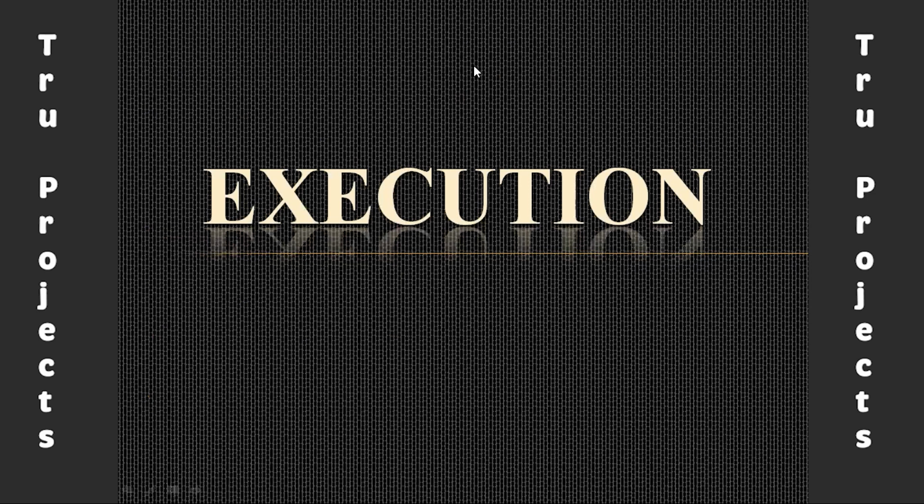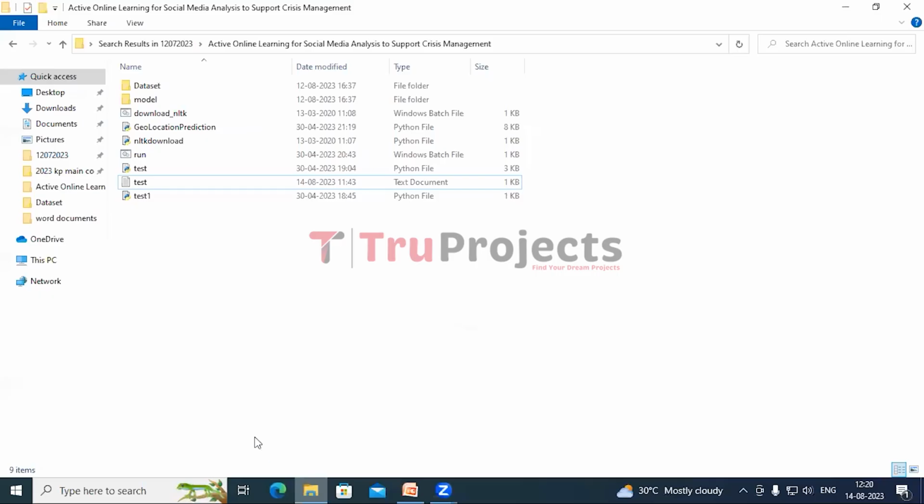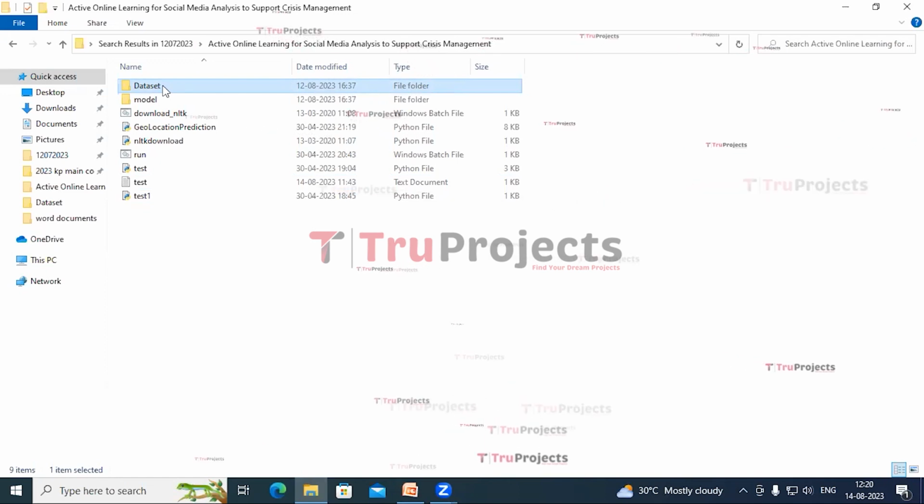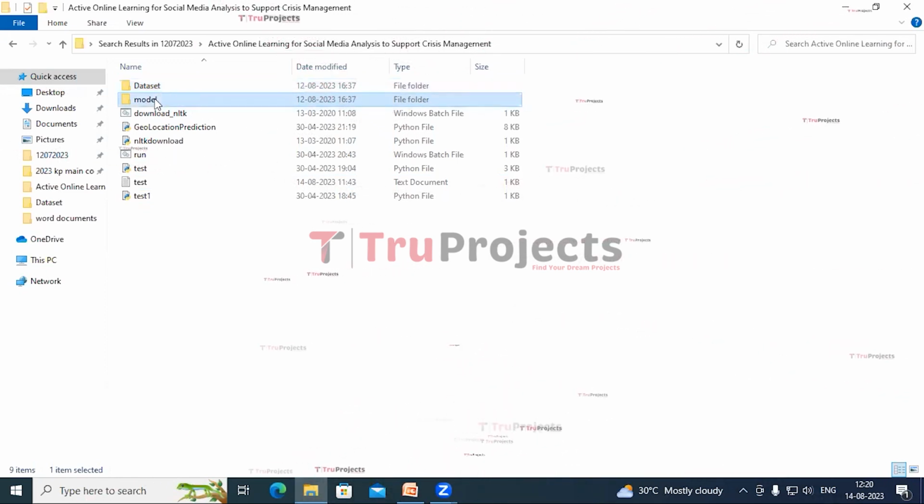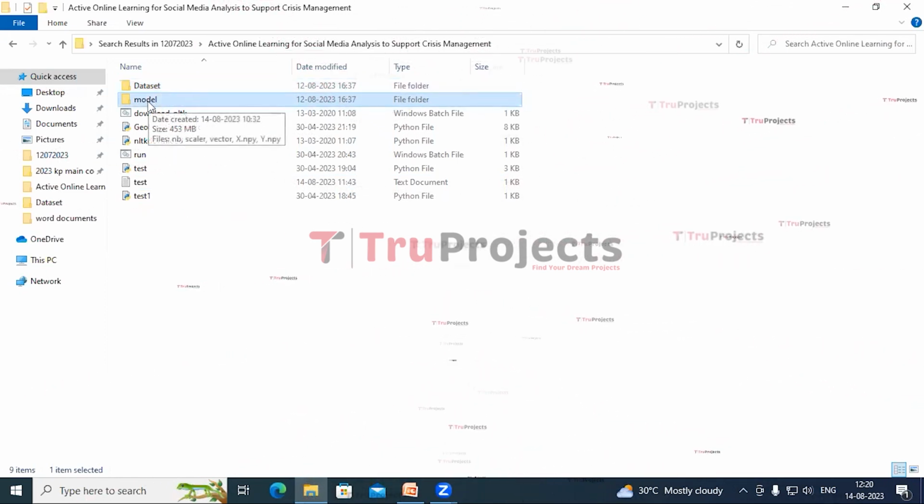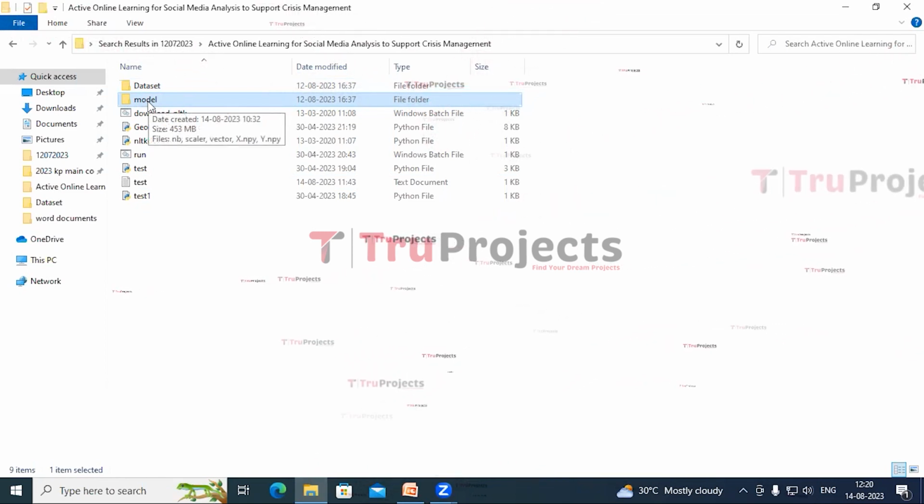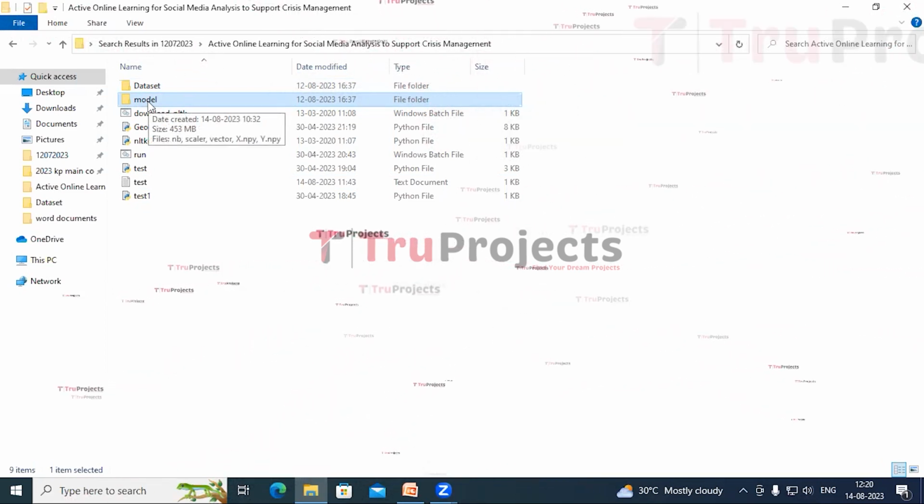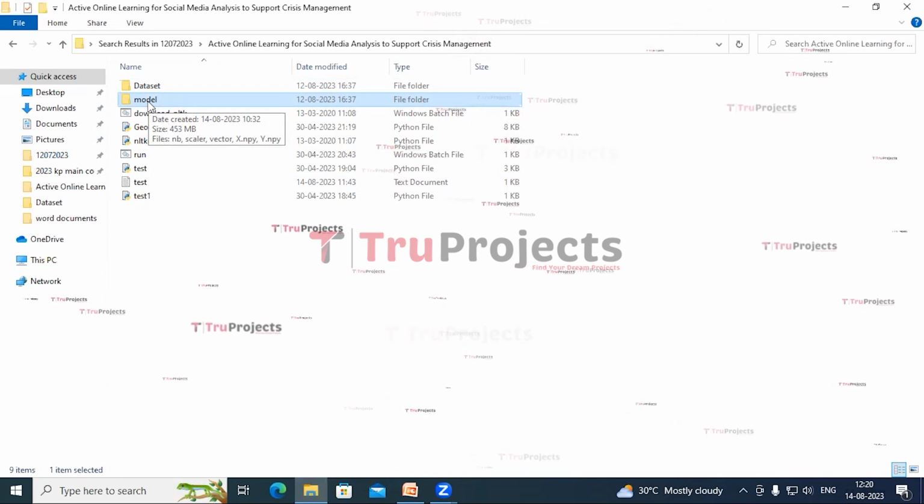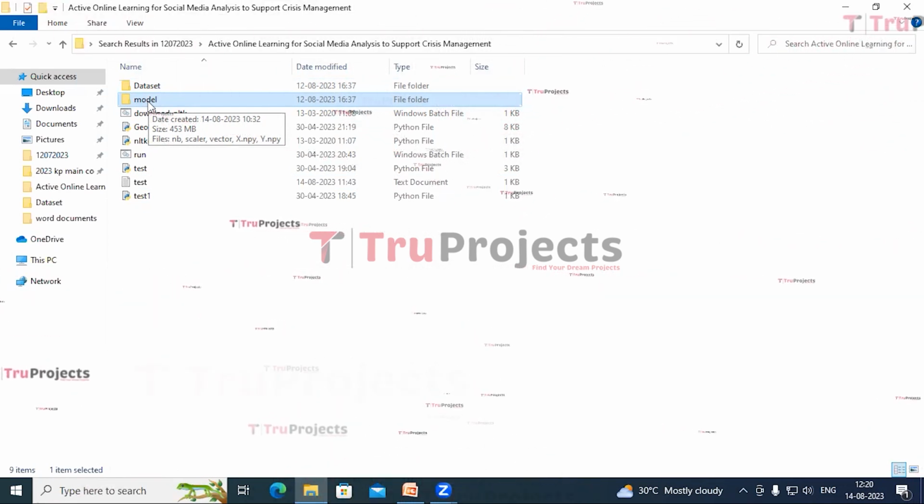Execution of the project. To execute this project, first we need to open the code folder. This is the dataset folder in which I have tweets dataset on which we will train the model. This is the model folder in which I have NumPy files and text documents which contain algorithm information. These files can be loaded into the project code during runtime to utilize trained models.